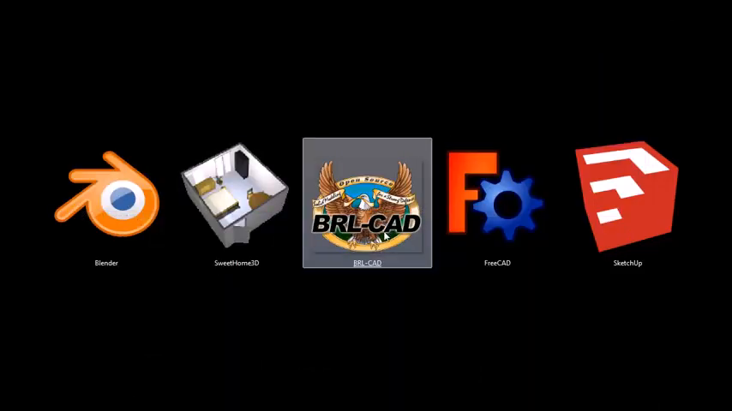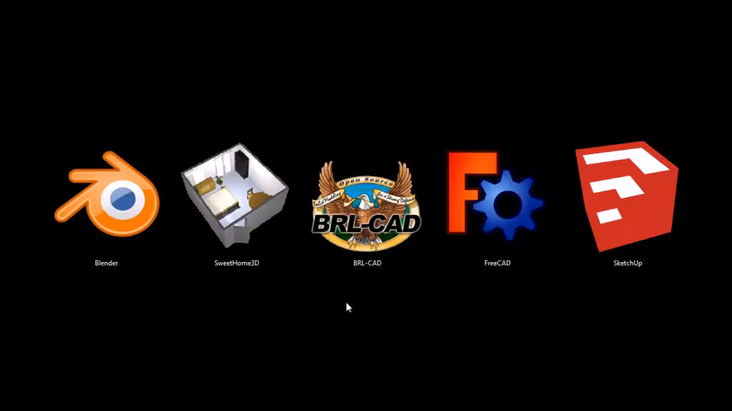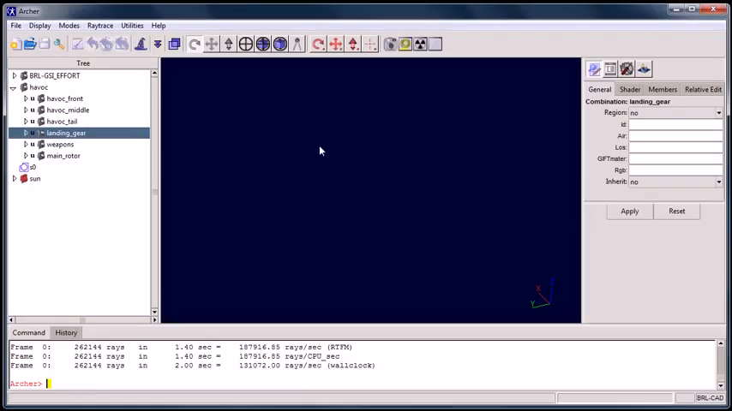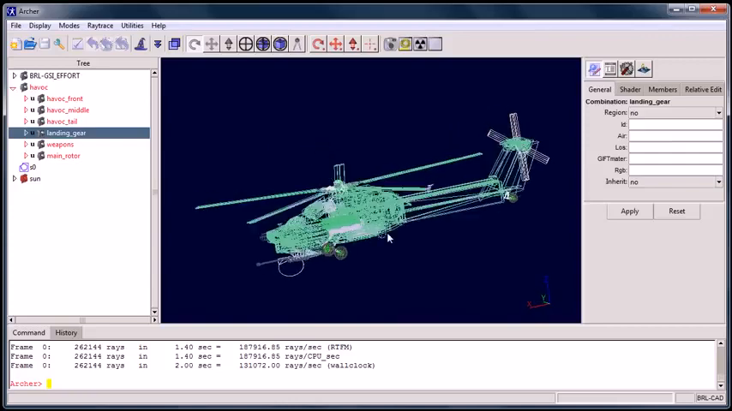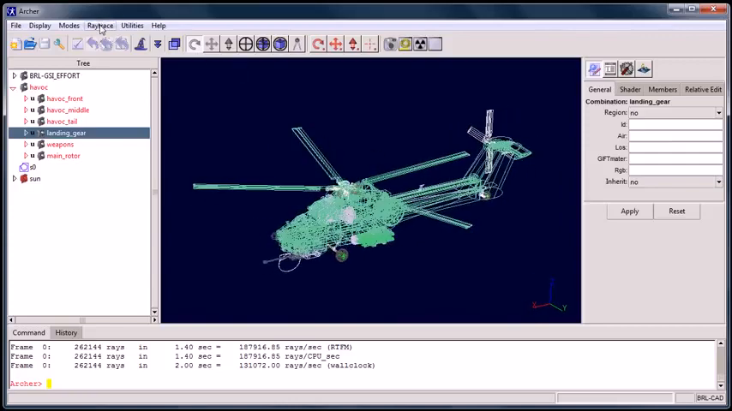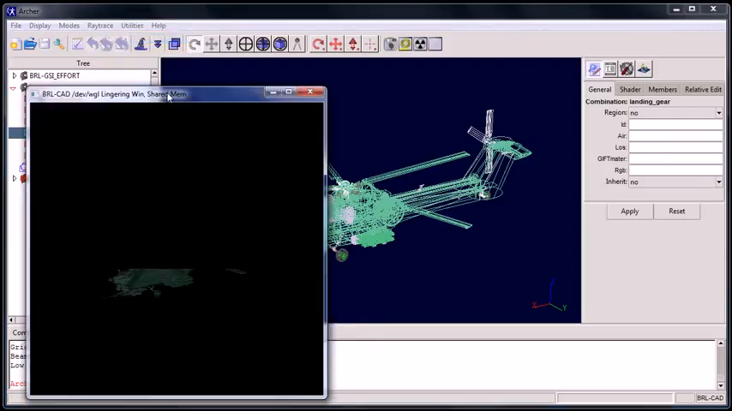These next two, BRL CAD and FreeCAD, are both programs that are very similar to Autodesk AutoCAD, and so they'll have a lot of the same features that AutoCAD has. This first one is BRL CAD. It's a program that has been extensively used by the military for several decades. And consequently, a lot of the models associated with BRL CAD are going to be military vehicles and weapon systems, which is kind of cool.